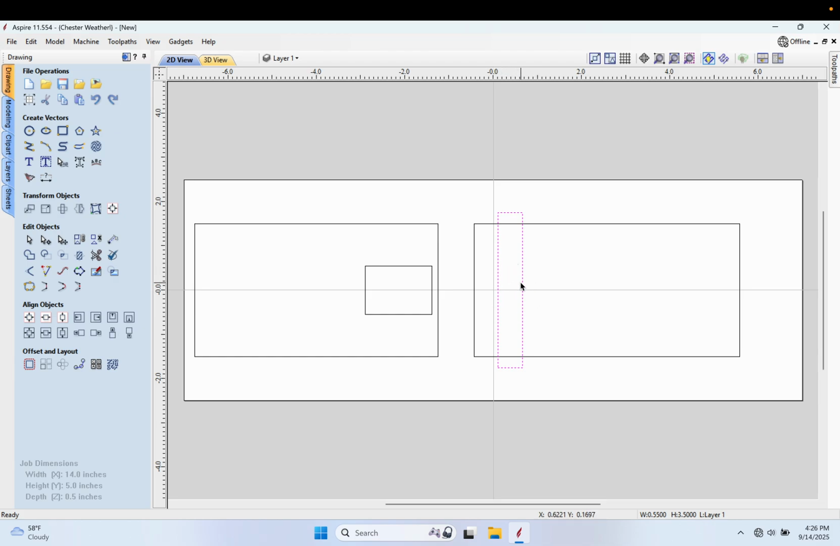This narrow rectangle, we're going to do this in 2 steps. We want to bring it right over to the bottom here. So with this already selected, if yours isn't, go ahead and click on it.